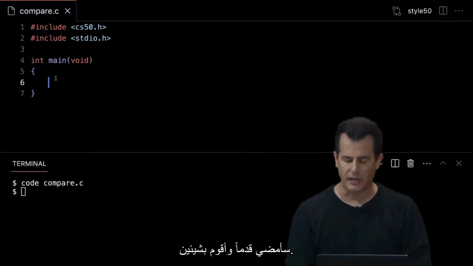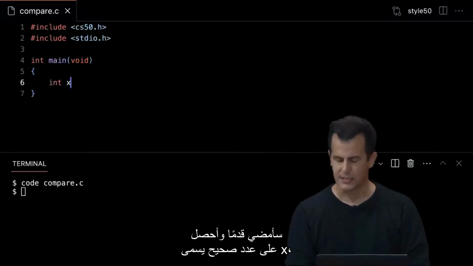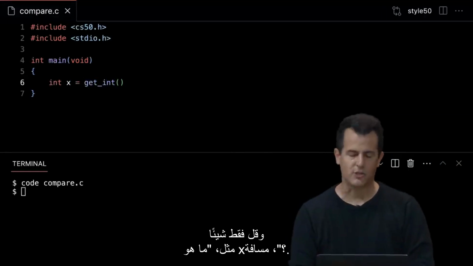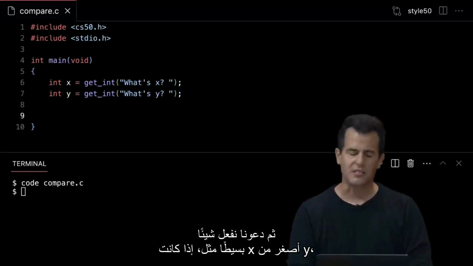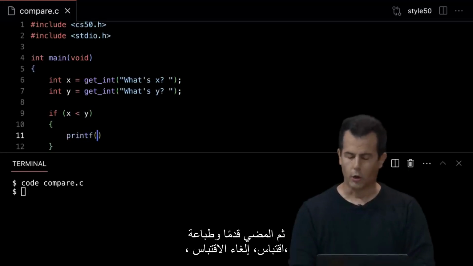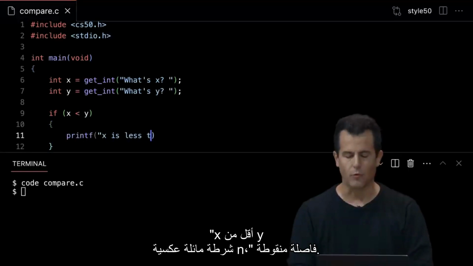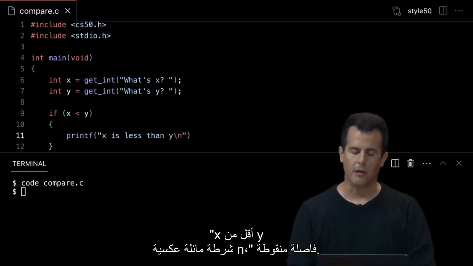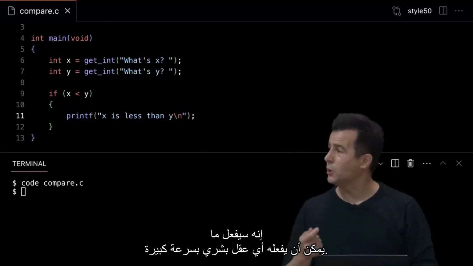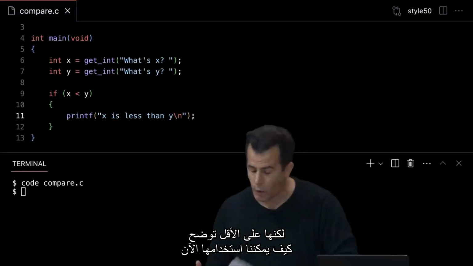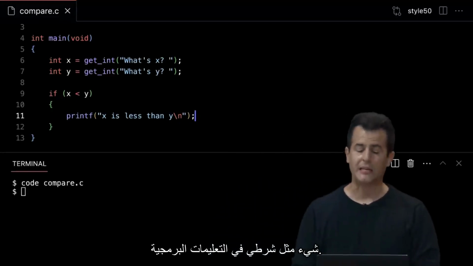I'm going to go ahead and do two things. I'm going to go ahead and get an integer called x. And I'm going to prompt the user for that int and just say something like, "What's x?" Then I'm going to do int y equals get_int, quote unquote, "What's y?" And then let's just do something simple, like if x is less than y, then go ahead and print out, quote unquote, "x is less than y," \n, close quote, semicolon. So it's not a very deep program. It's just going to do what most any human brain could do pretty quickly. But it's at least demonstrating how we might use now something like a conditional in code.